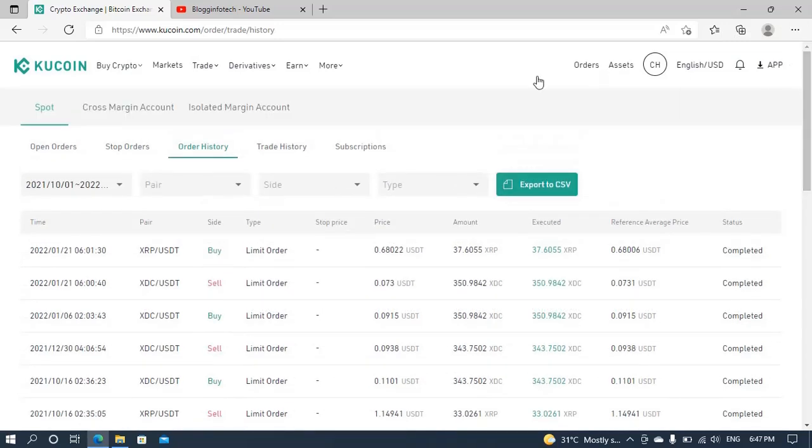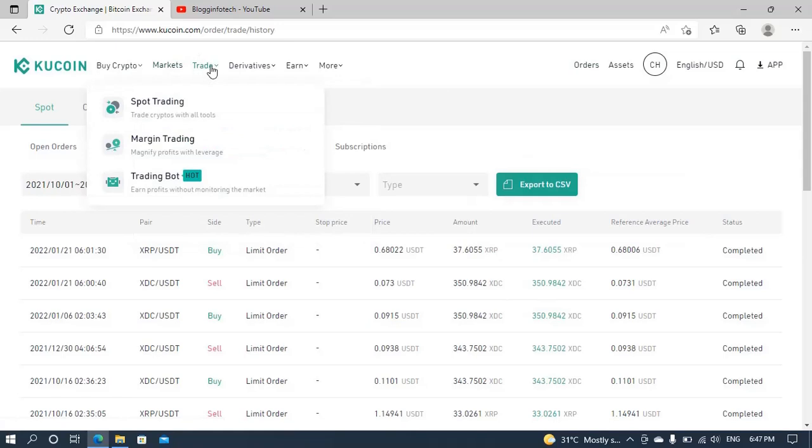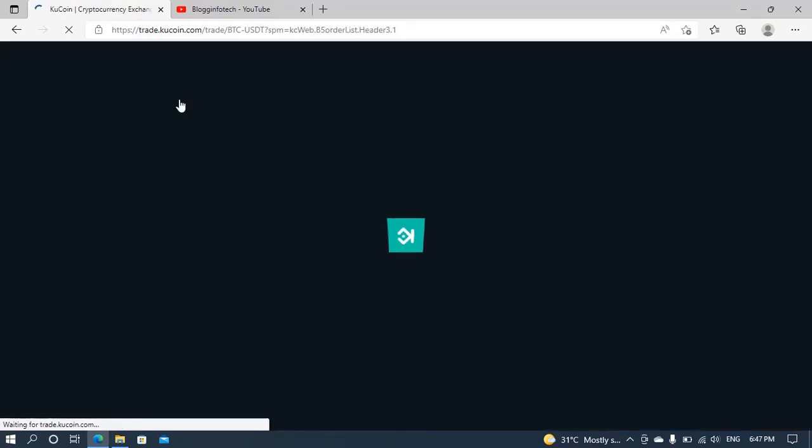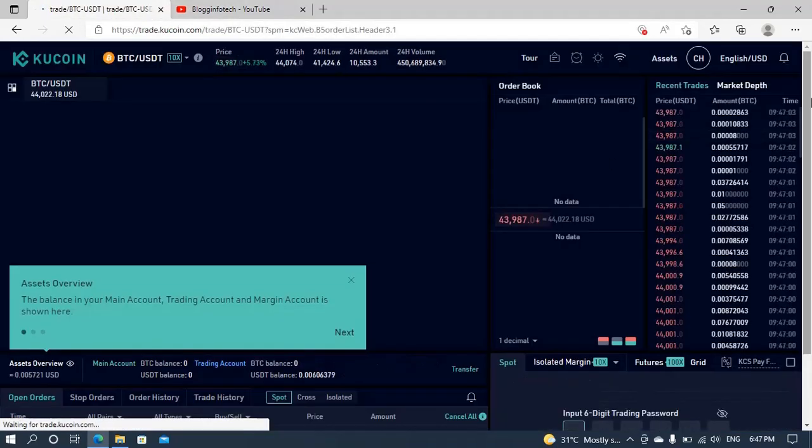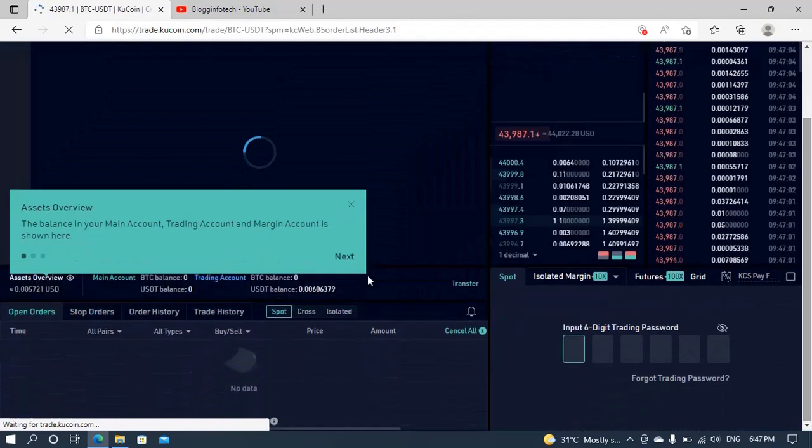So let's say for example you are in your trading view. Let's go to trade. I want to navigate to my trade view and spot as usual. So I'll click on the spot trading view and it is coming up. So let's see how you can also locate your order history from the spot trading view. So this is my spot trading view. To locate your order history is also simple.